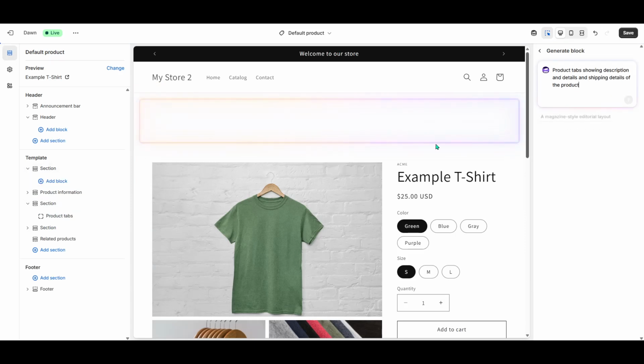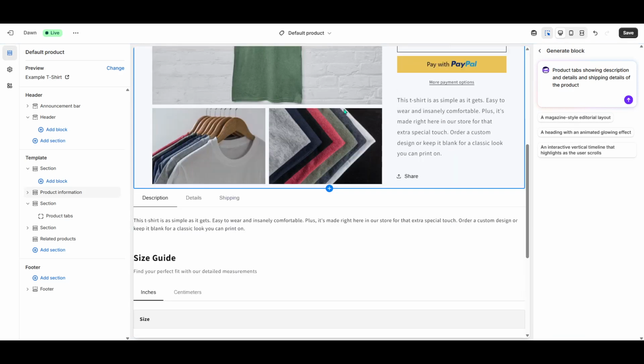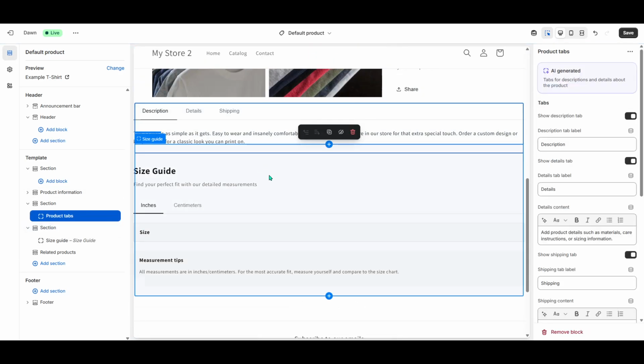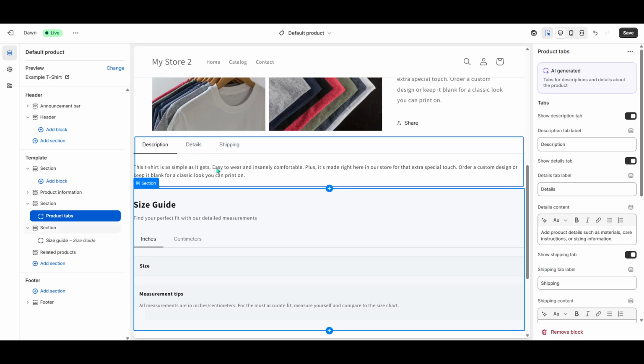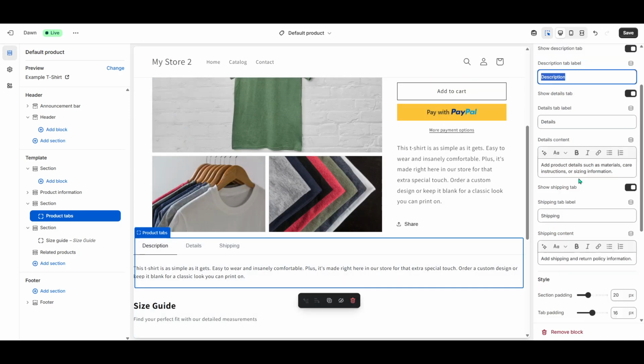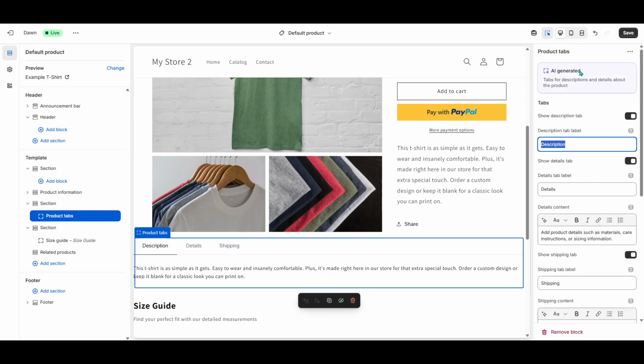Head over to the right panel again for additional tweaks. You can edit the tabs to refine any details that don't quite align with your vision. If you want to make further modifications, you can enter more prompts for the AI to adjust or re-edit the sections, ensuring the tabs are exactly how you want them. And just like that, you're done.